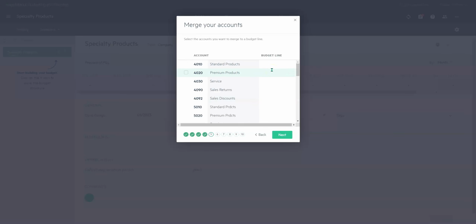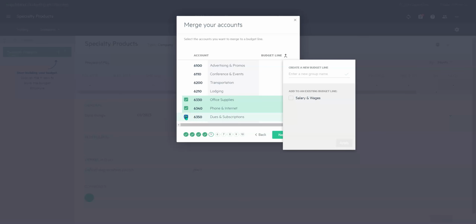Next on the list is really looking at what level you want to be able to budget at. And what I mean by that is if you budget at a higher level from an account standpoint than what you actually capture within your Sage Intacct core financials, you can go ahead and merge them into a single budget line. So this is not required, but just in case you want to be able to say, office supplies, phone and internet, dues and subscriptions, we want to go ahead and consolidate those together into a single budget line.